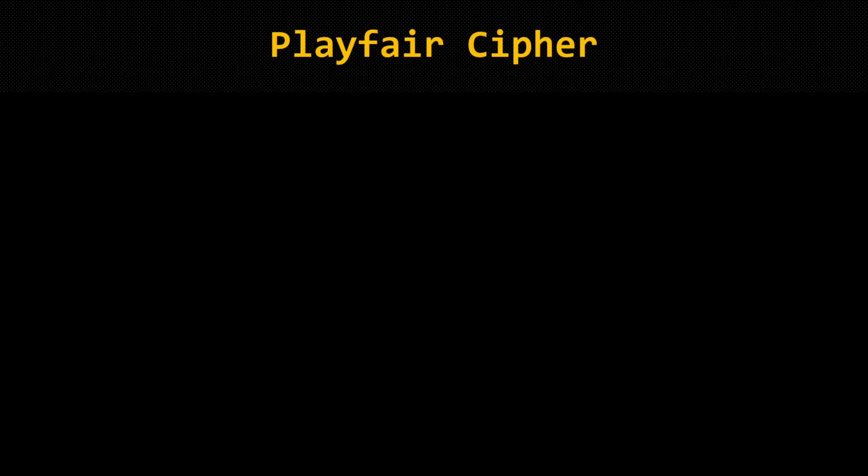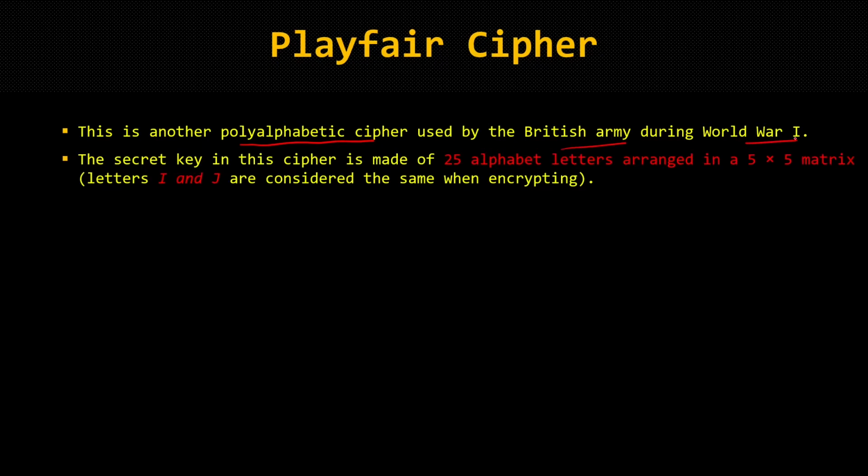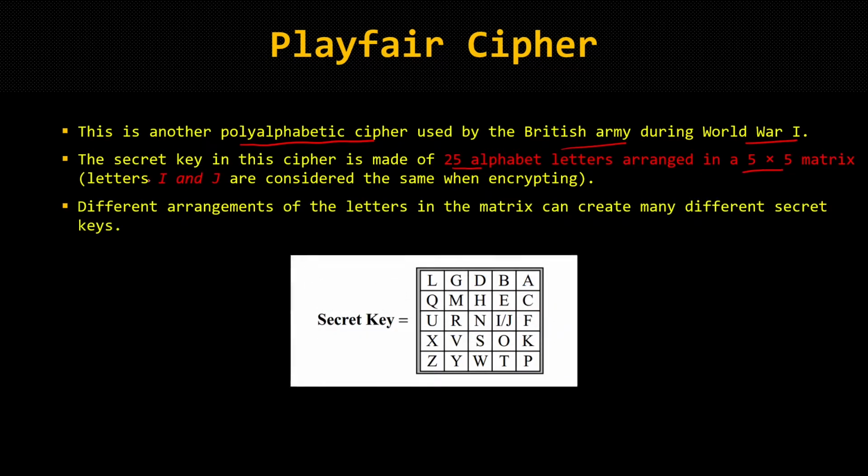Now moving on to the Playfair Cipher. So this is another polyalphabetic cipher that was used by the British Army during World War I. So the secret key in this cipher is made up of 25 alphabet letters arranged in a 5 by 5 matrix. So here you can see there is a 5 by 5 matrix, right? So the secret key is made up of these 25 alphabet letters.